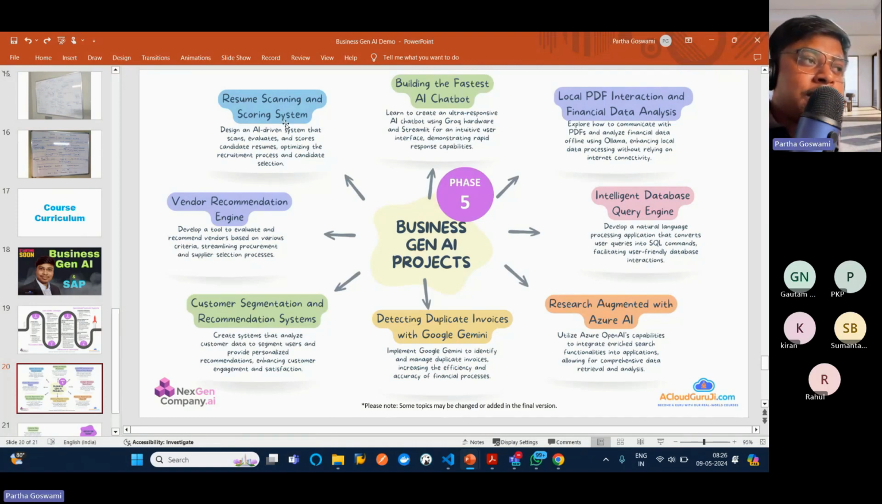And also use case examples from HCM or maybe SuccessFactors. If you wanted to scan the resumes of candidates and get the best candidates out of, let's say, 50 to 100 candidates, how to scan different resumes quickly and sort out the best candidates out of those.